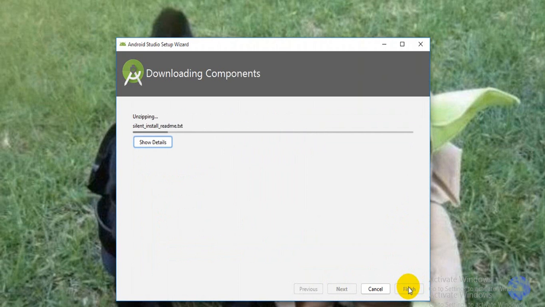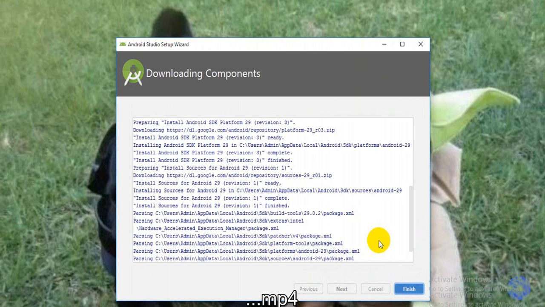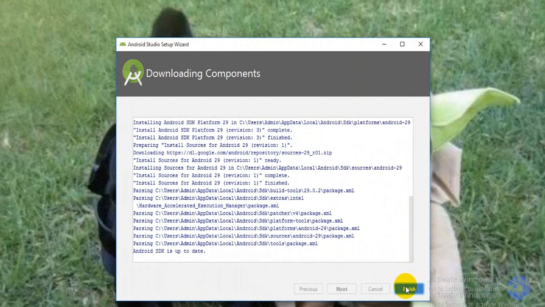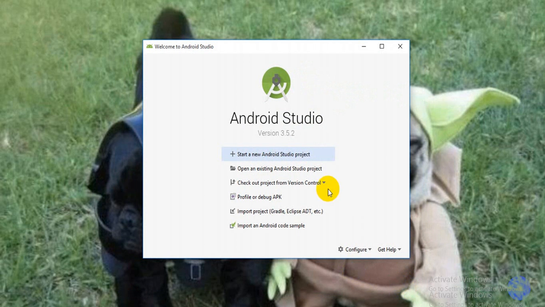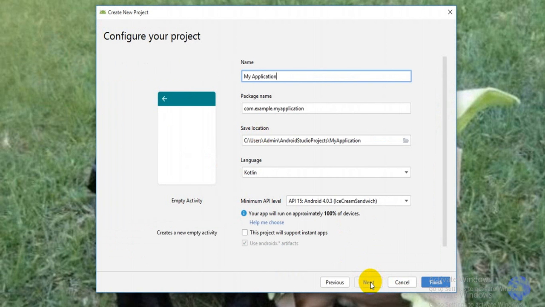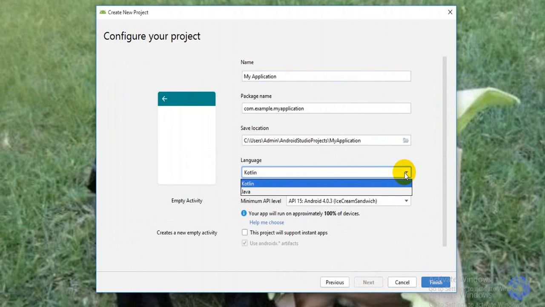Normally finish. This particular downloading components will take considerable amount of time. So make sure to wait for downloading components. Now start new Android Studio project. Select the platform and activity. Next, provide the application name, package name, location, selection of the language between Kotlin and Java, minimum API level, and finish.